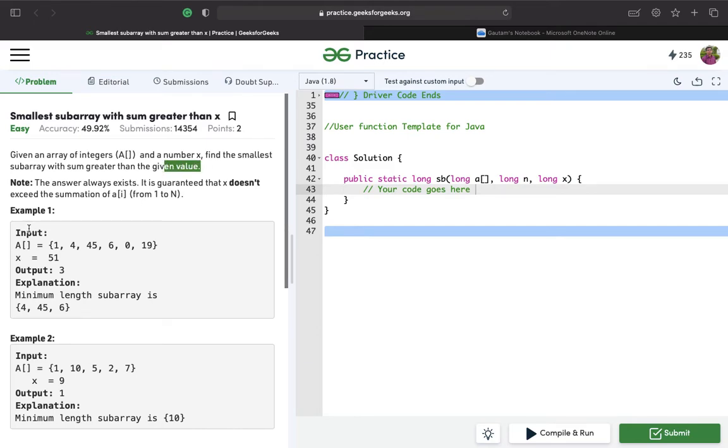So let's take a look at this example. The array is 1, 4, 45, 6, 0 and 19 and the value of x is 51. So we need to find the smallest subarray whose sum is greater than x. A subarray is indeed a consecutive set of elements inside the array. There is no gap in between them.